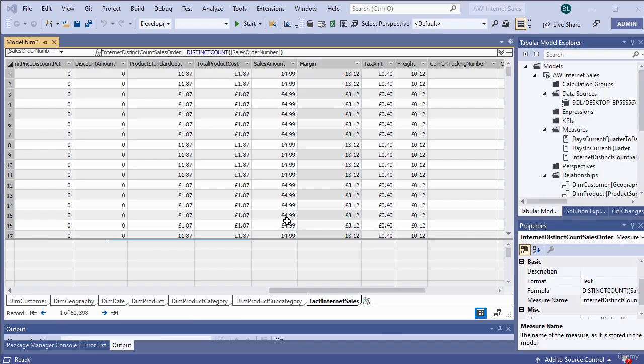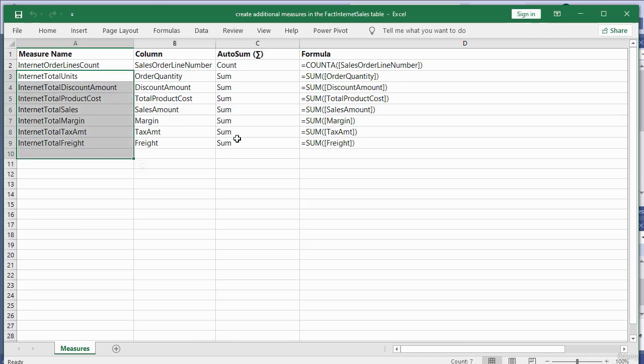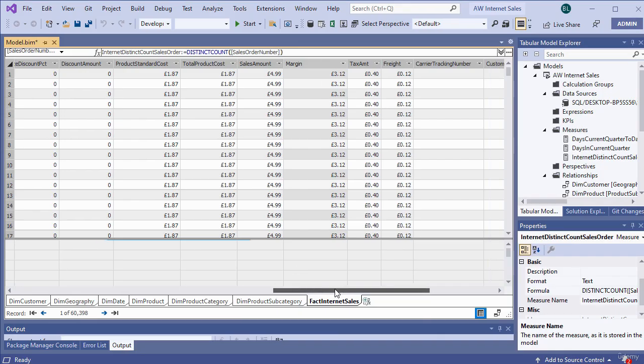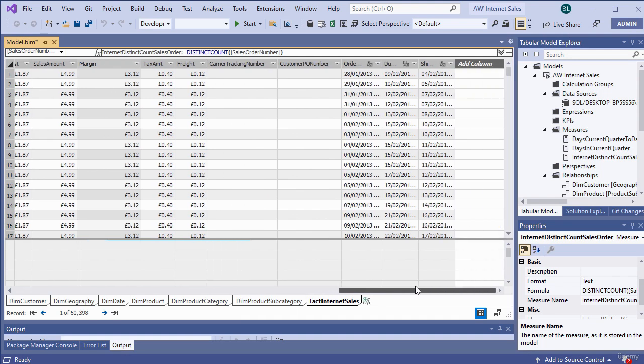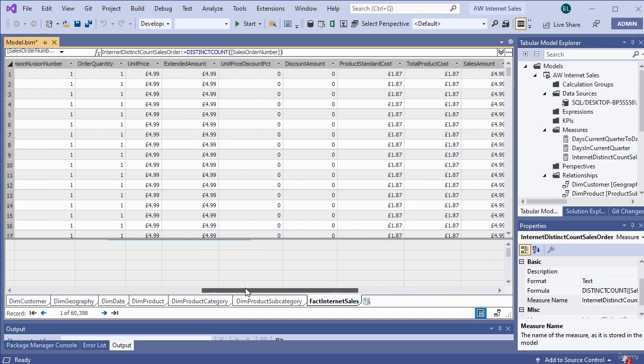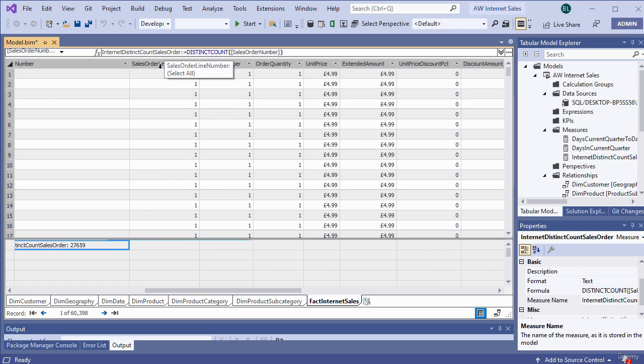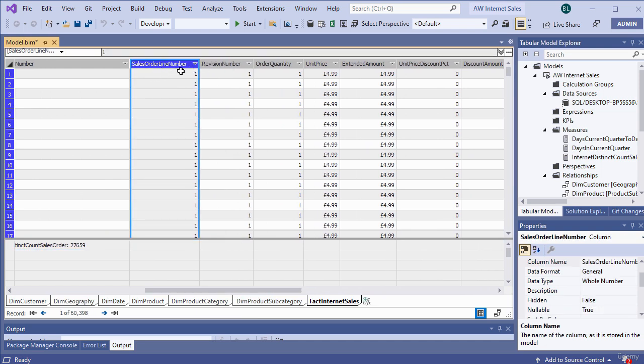In the design view, make sure you've got the tab for the fact internet sales selected, and then in the spreadsheet I'm going to look for the column that says sales order line number. I'm just going to scroll through to see if I can find that column. I've found it. This is the column, sales order line number.